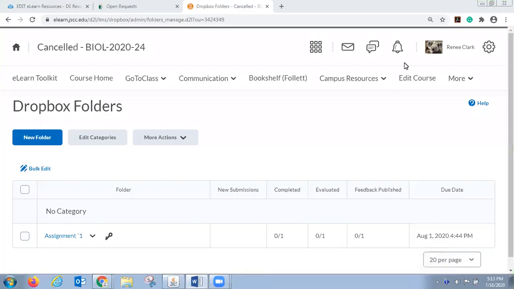Let's talk about adding special access. In this video, you'll learn about special access, how to give special access in a Dropbox, and how to give special access in a test. So why would we use special access?